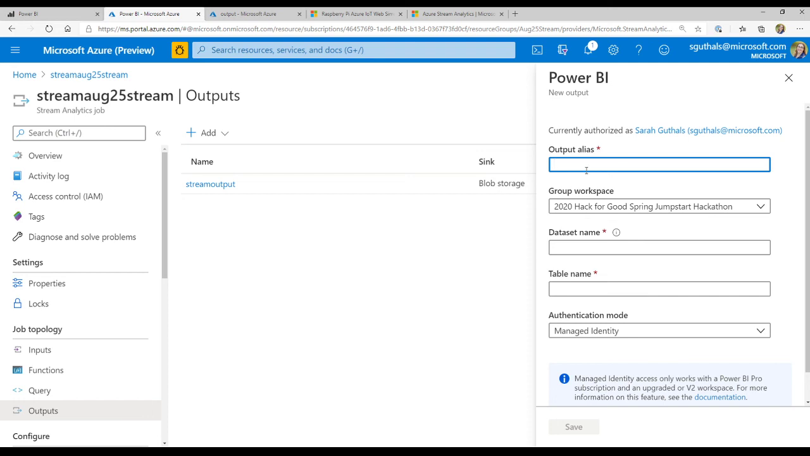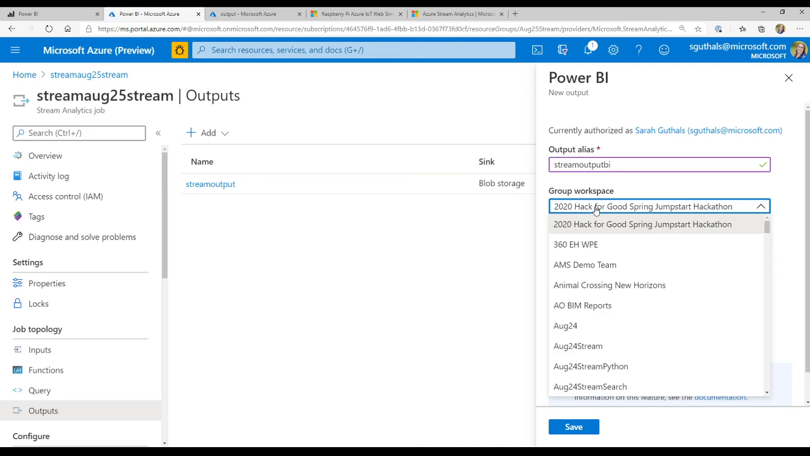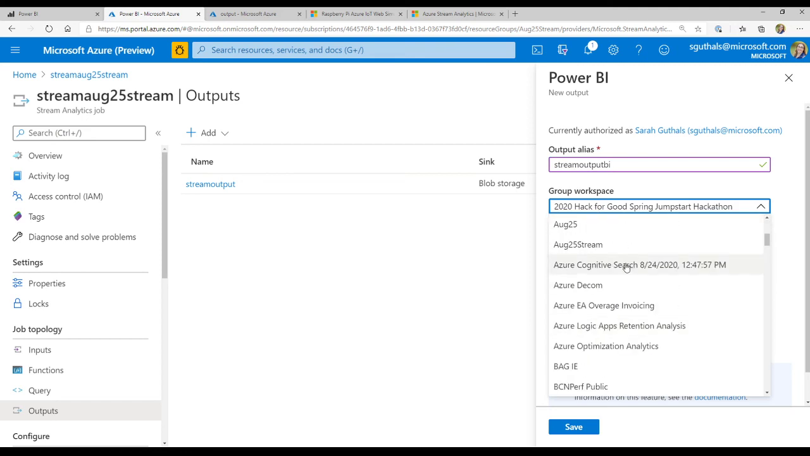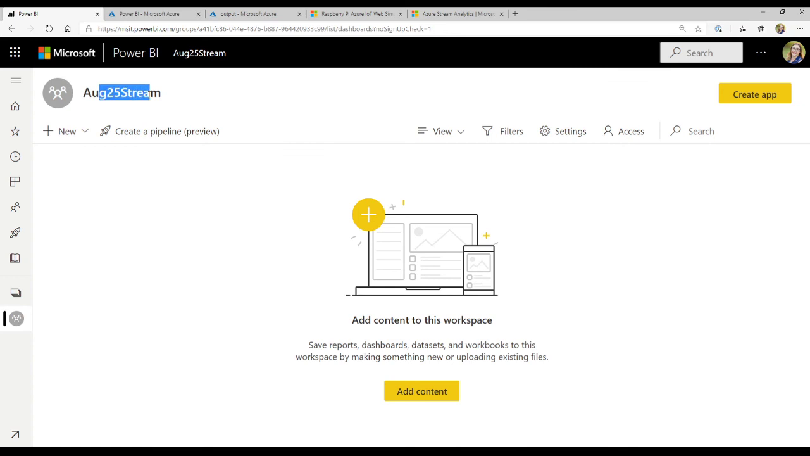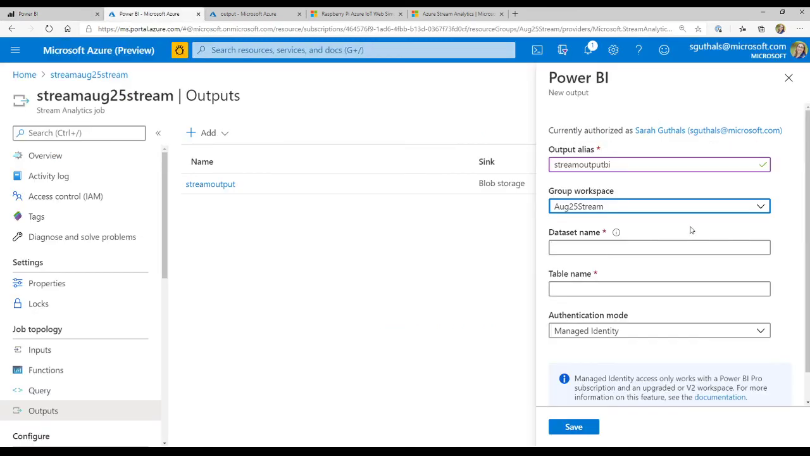So output alias, let's call this stream output BI. And I'm going to choose my August 25th stream. Let's make sure that's the workspace that I want. The data set name, I'm going to call this IoT data. And the table, let's just gather temperature for now. So I'm going to call this temp.